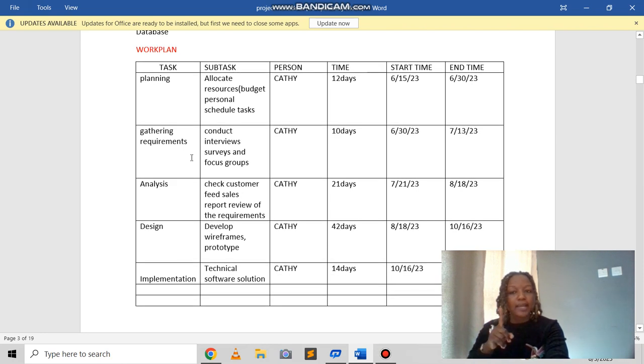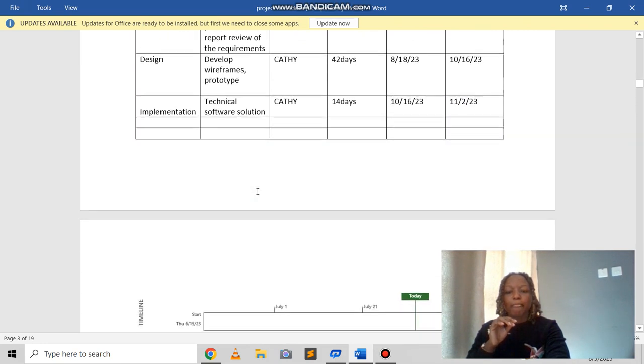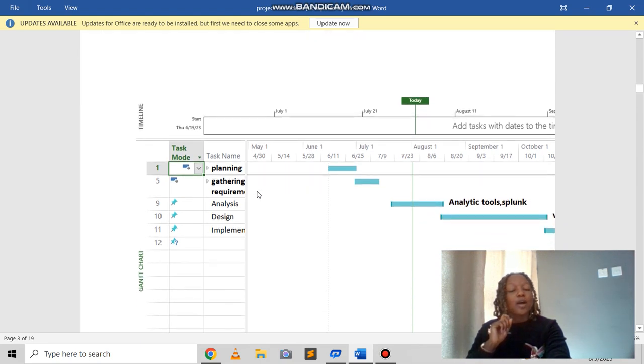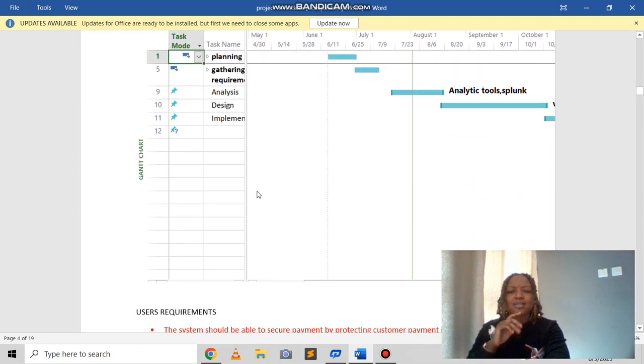So that is the work plan. Planning and gathering are tasks: planning, gathering requirements, analysis, design, implementation. They also have subtasks, as you're seeing on your screen, such as allocation of resources and conducting interviews. I also have a Gantt chart. You have to have one, don't miss it out. You have to have a Gantt chart of your project. That is the work plan you've given us, and how, when, why, and all that will be in your Gantt chart.